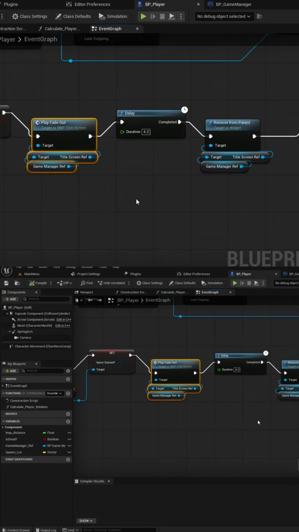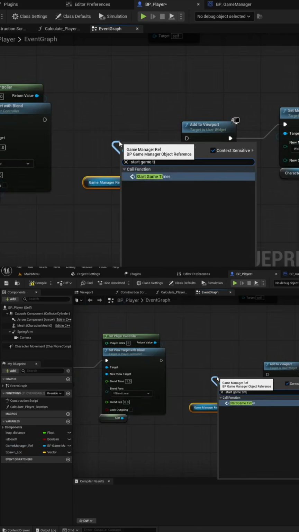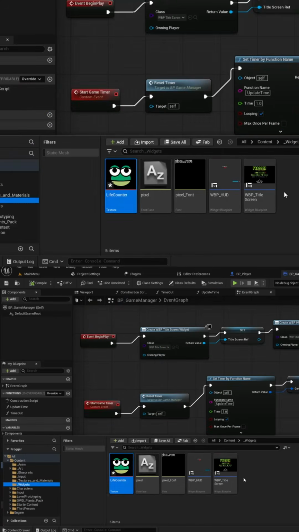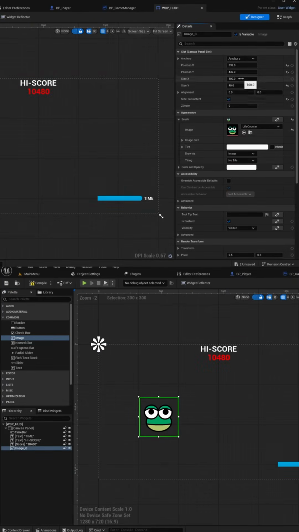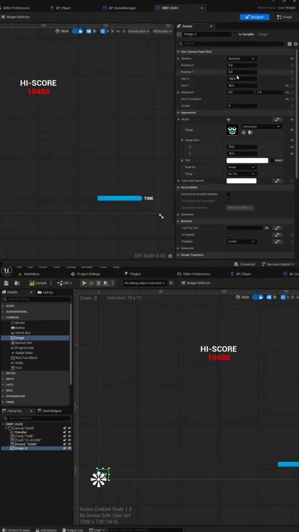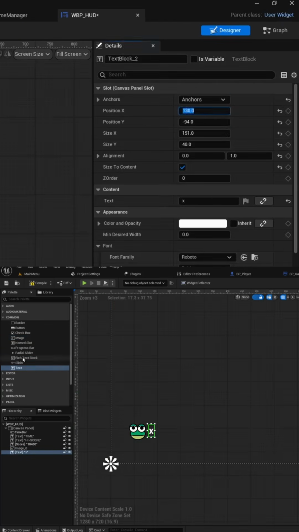Second, open the player blueprint and call the Start Game Timer event we just made from the Input Action Fire event. Third, we'll import a life counter image to use for this project. Then open the HUD widget and add the image to the canvas and position and scale it appropriately. Add 2 additional text elements for the life counter, with one of them being a variable that we can name life counter.